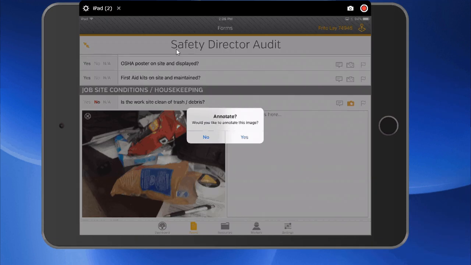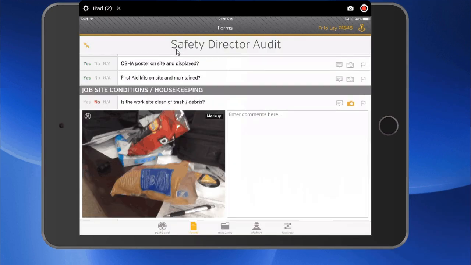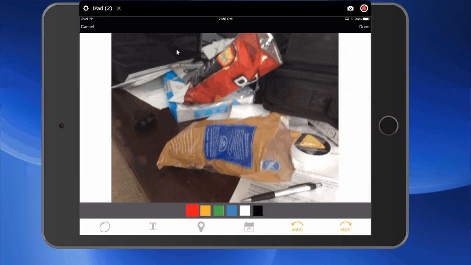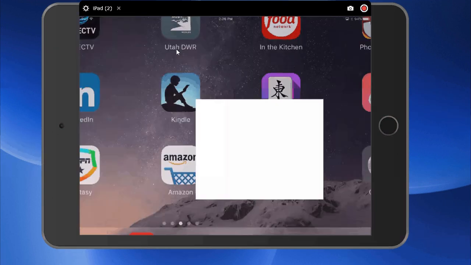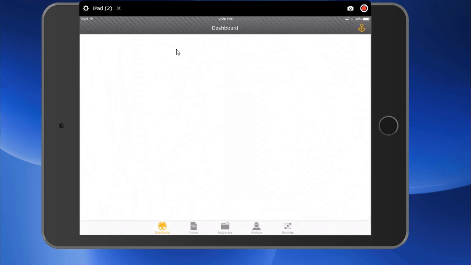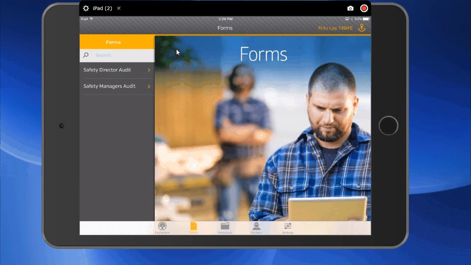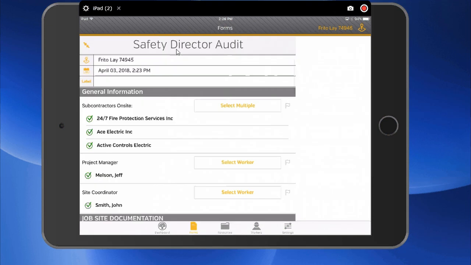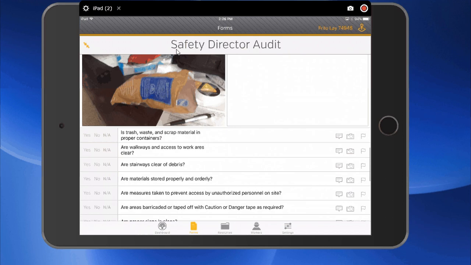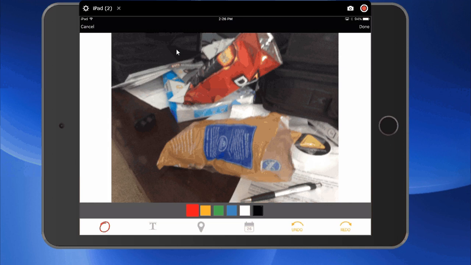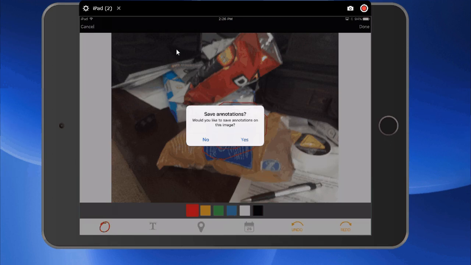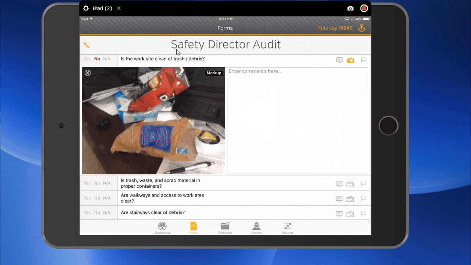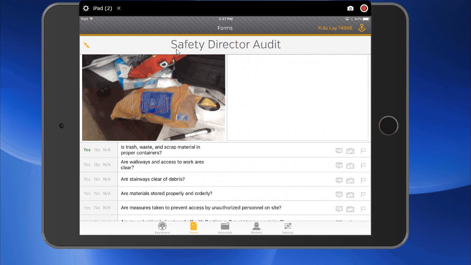If for some reason I needed to mark up this picture, I can go ahead and annotate, etc., and draw pictures or circles and annotate the form if I needed to. So I can easily annotate the picture and go ahead. So I could put that annotation in. As you see here, we've drawn the red circle around. So I go ahead and finish out my form.